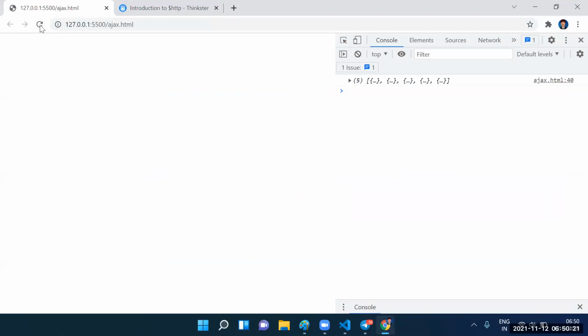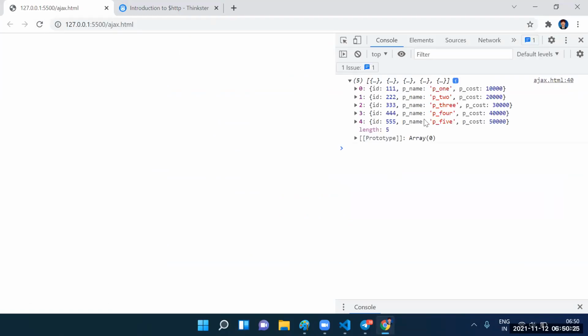Try to run this one here. Sandeep, how many products are you getting? Five products. These products are coming from the JSON server. I think you deployed one file to the JSON server.